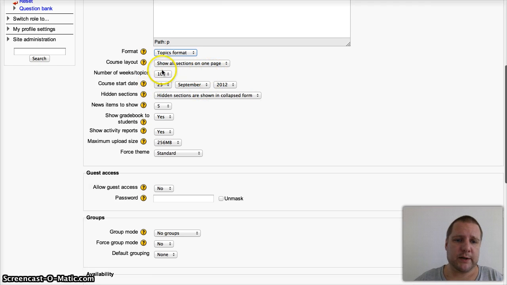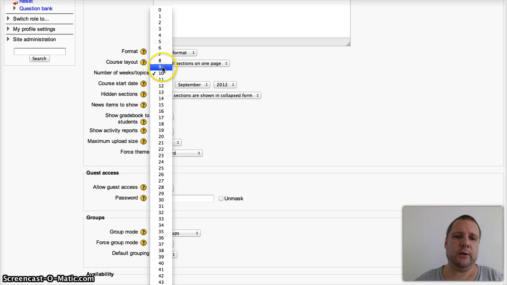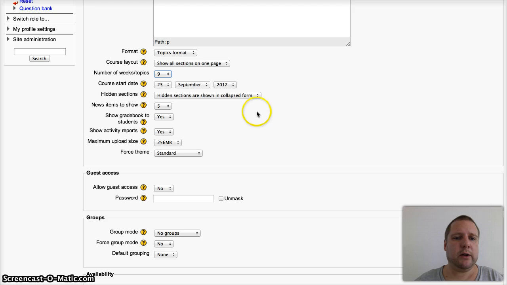Choose your number of topics. Now if you're using a course already that's got, say, 10 topics, and you change that to 9, any of the content in that last topic will be hidden. Still available, but hidden. Now that's useful for what are called orphaned activities. That used to be a bug, but now it's part of core Moodle.